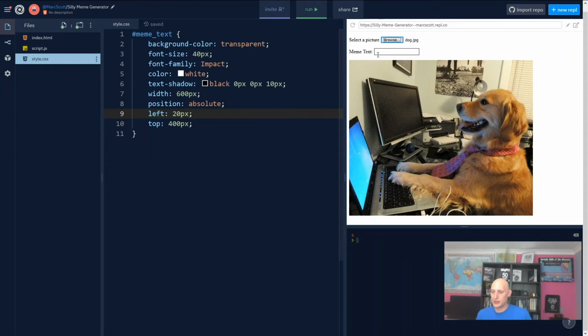And for the more advanced coders, Mark will show you how to use HTML and CSS to build your own meme generator. I love that project.